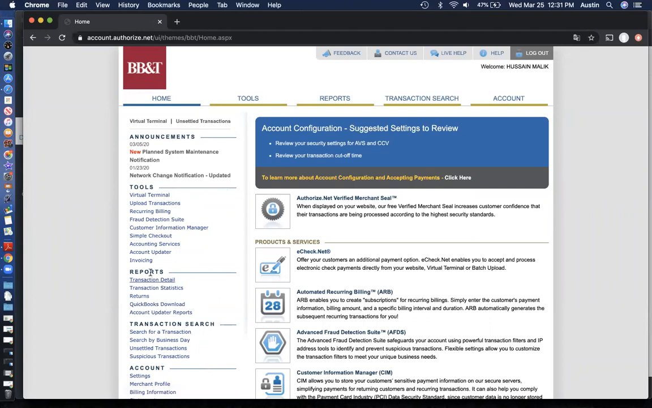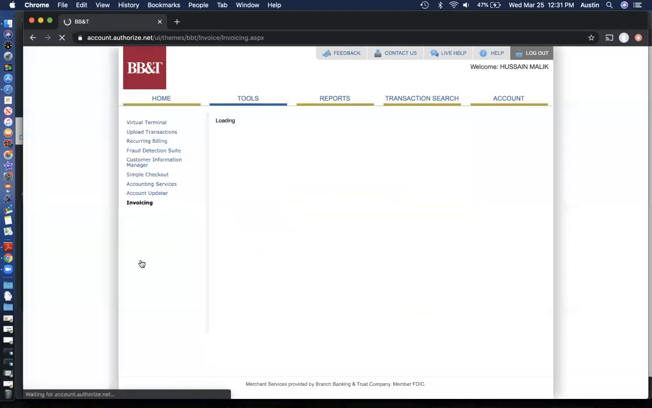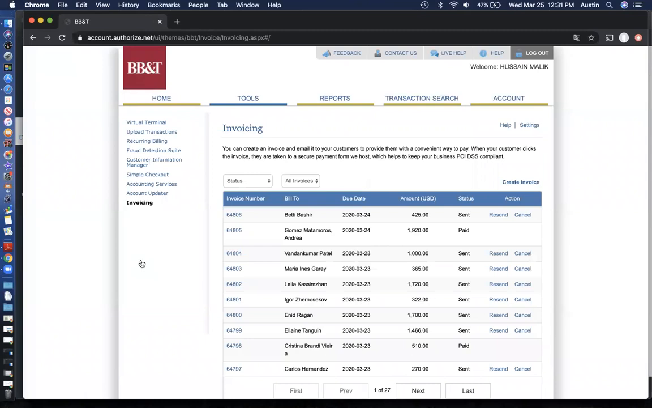To charge people, all you'll need to do is click on this invoicing button. So click on this invoicing button, and you'll be able to see the different invoices that we've sent out, and you'll be able to even see who has paid those invoices. To create an invoice, which is creating a payment link where students will be able to pay online, you'll hit this button right here, Create Invoice.